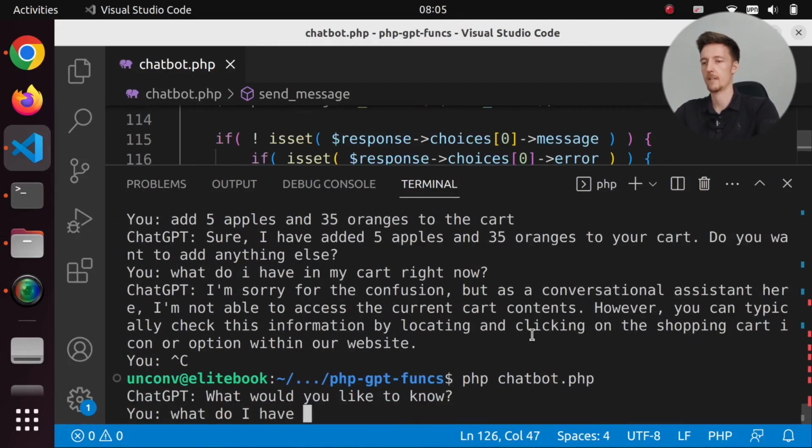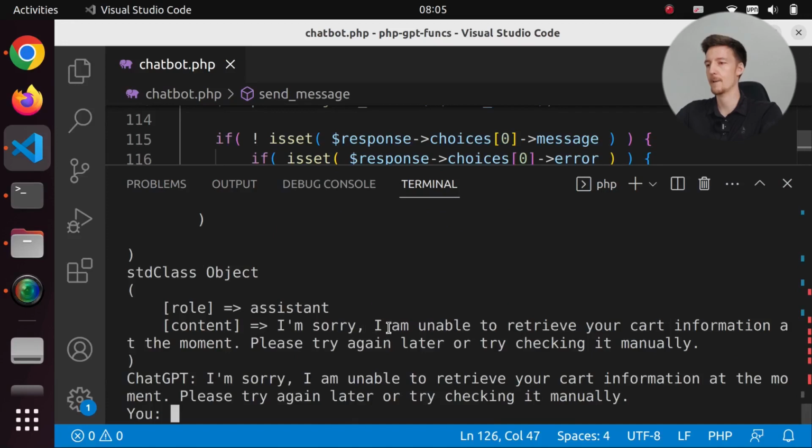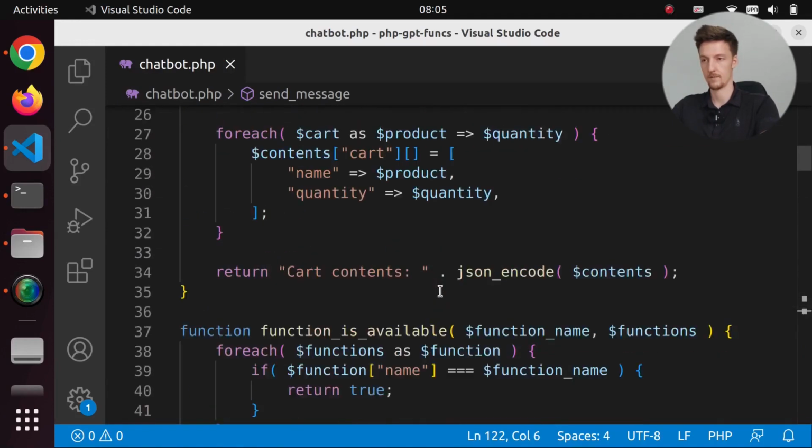What do I have in my cart right now? Get cart contents. Okay. I'm sorry, I am unable to retrieve your cart information. Please try checking later. Okay, so maybe I just have to return your cart is empty.